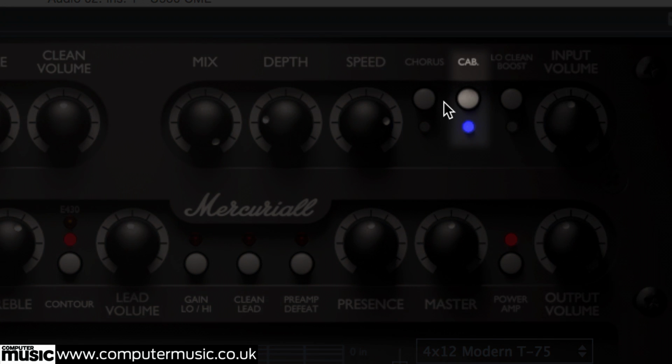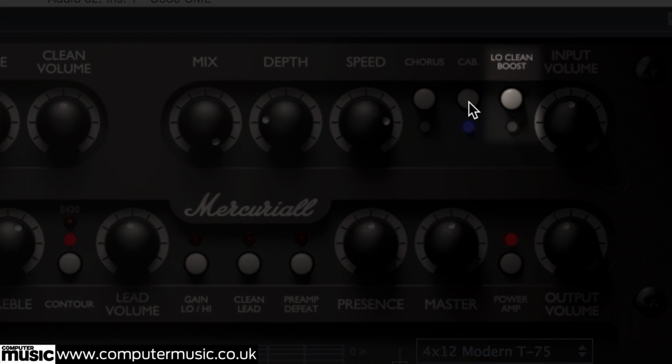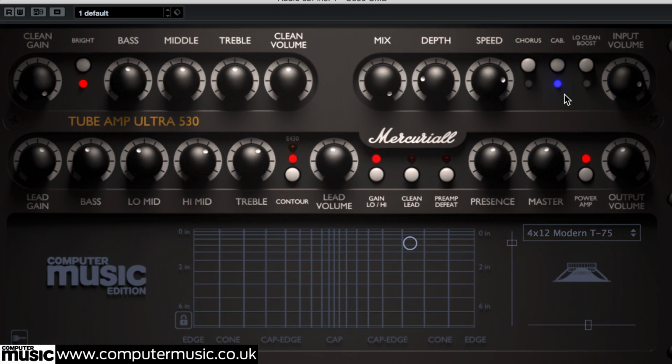Cab toggles the cabinet simulation, which we'll explain very soon. Low clean boost is a level boost for the low gain mode of the clean channel. Input volume lets you adjust the level of the input signal before it hits either channel. It's a bit like using a clean boost guitar pedal. As with any control, Alt or double-click input volume to reset it to default. Now switch back to the lead channel.